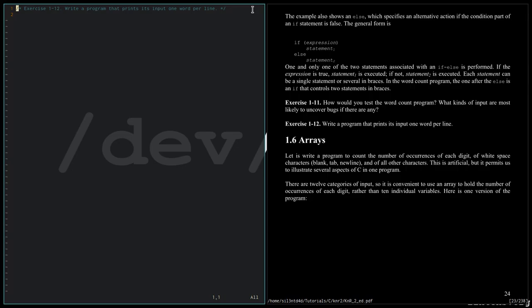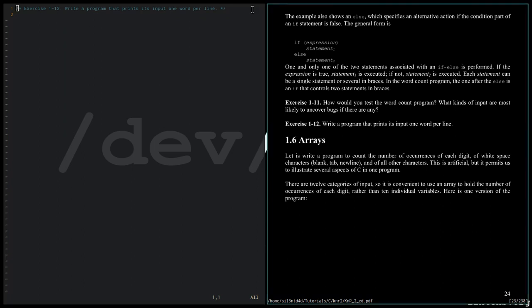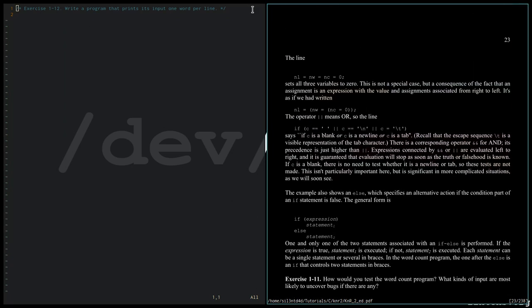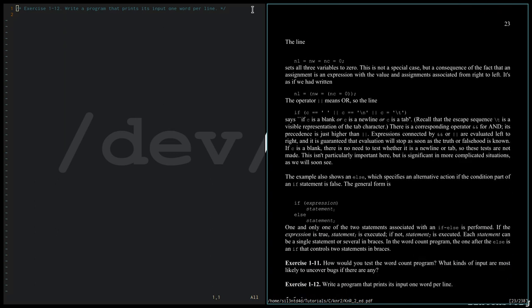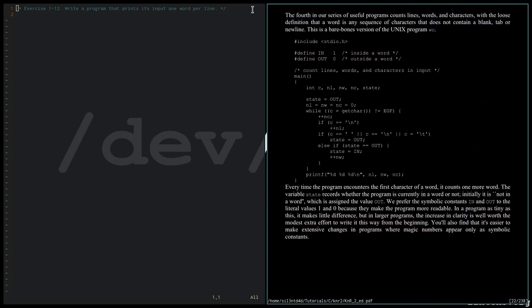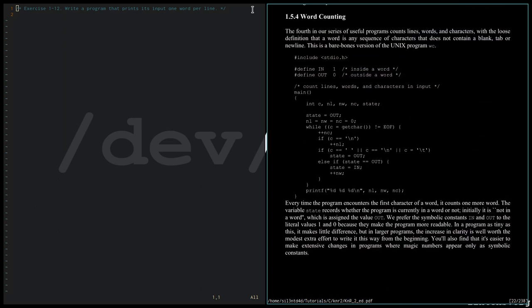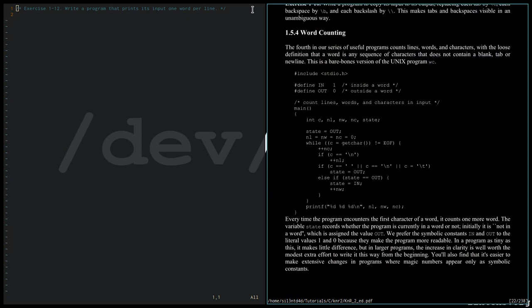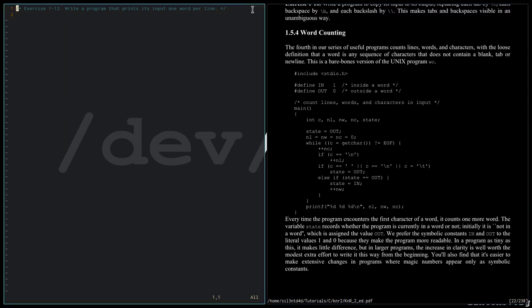So here we can use the word counting program in the book as a template and then modify it to suit the requirement of the program.